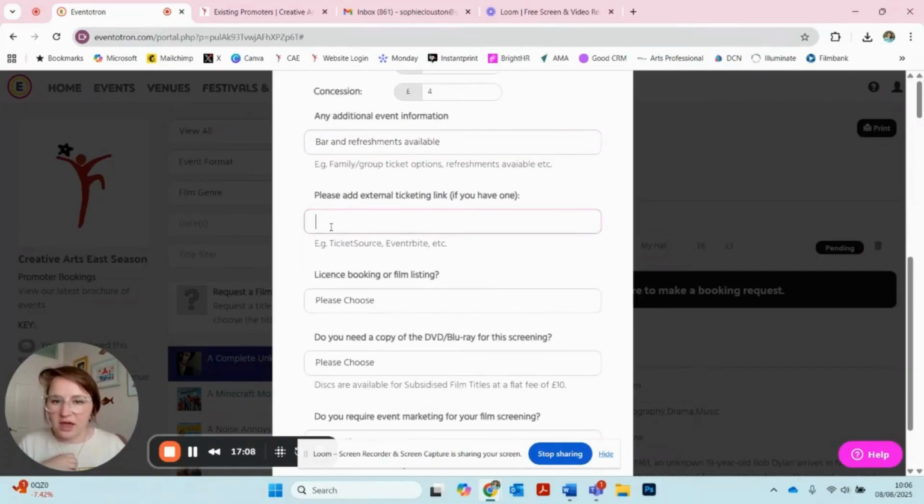Now, if I had an external ticketing link, such as to a TicketSource page, Eventbrite, WeGotTickets, or via your own website or something, you can pop that in there and that will create a little link button when people visit our website so they can access your tickets directly. If you don't have one, leave it blank, it's fine. But I would recommend you look at online ticketing if you don't already, because it can bring in a different audience and it's just a good option to have as well.